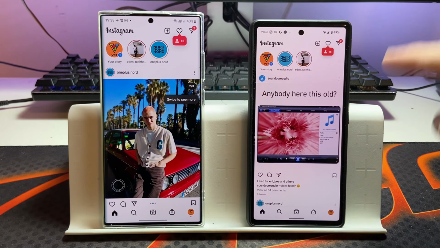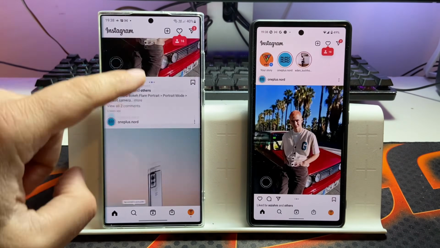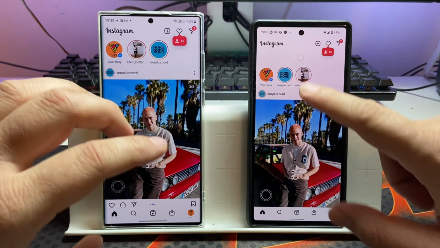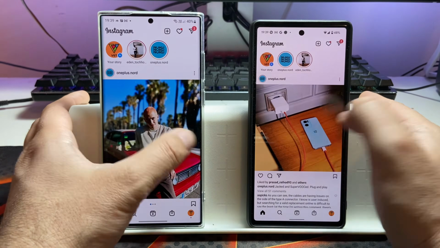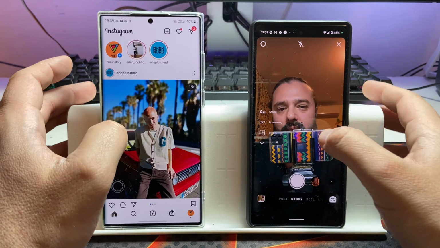Yep. I think here the Pixel as well, so let's just see browsing speed. Okay, you need to know this one is running on 120 Hz, this one on 90 Hz, but honestly they both look the same. All right, now let's go to the left where we can see the camera. Yep, this one definitely is quicker, it's really weird.